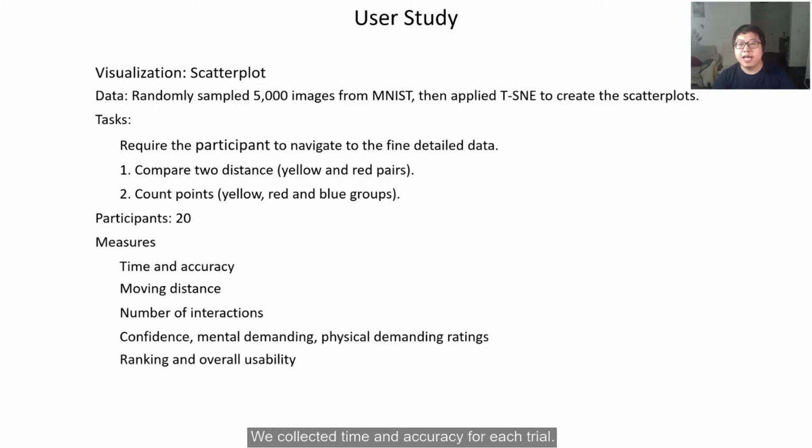We collected the time accuracy for each trial. We also recorded the moving distance and the number of interactions performed by the participants. Participants also reported their subjective ratings and rankings. Next, we are going to answer a series of questions with our collected data.